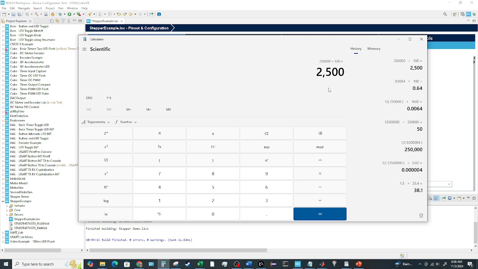Okay, so something like that. A good pulse value for that might be 100 or a couple hundred counts. So let's go ahead and set it to maybe 500 counts, which would give us a 20% duty cycle.